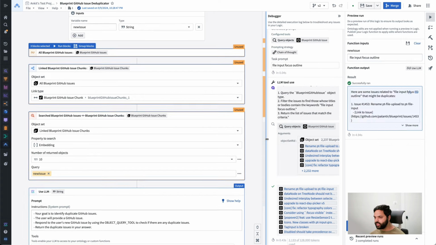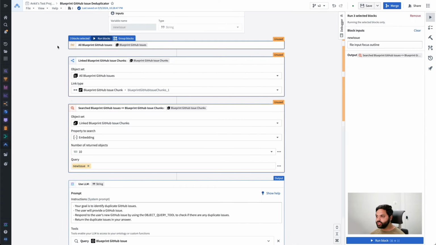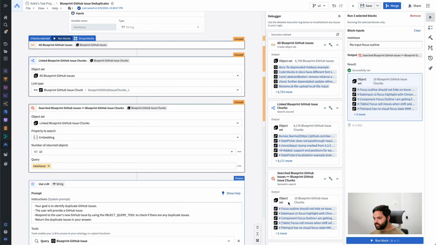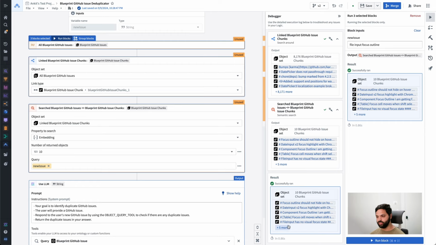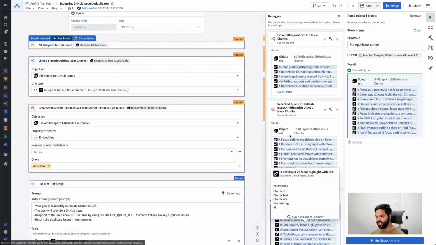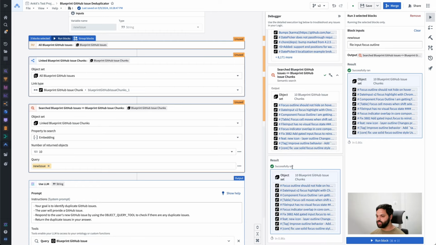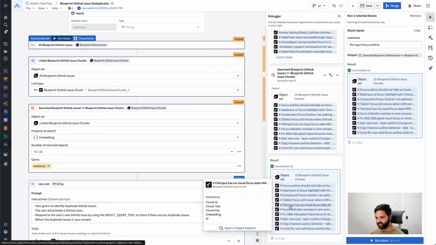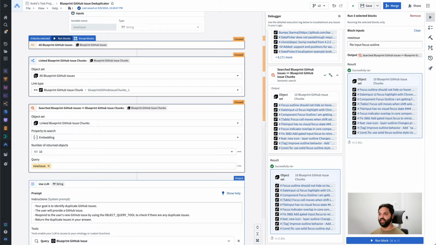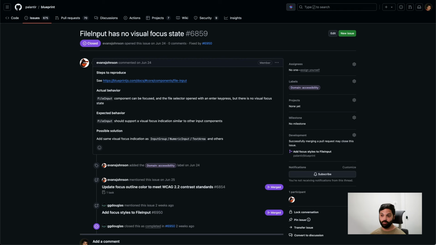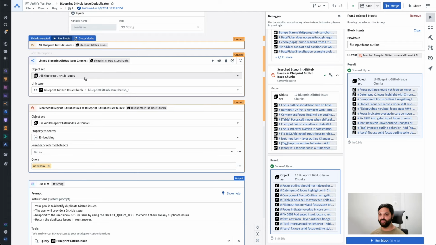All right. Looks like that is, and let me just run these blocks instead of running everything. All right. Looks like that is returning 10 issue chunks, and those are the most related issue chunks. And I already see some promising signs, and this tight iteration loop is really valuable to me here because I can quickly see, ooh, file input has no visual focus state. That is actually that issue that I was looking to, or at least a part of that issue that I was looking to retrieve earlier.